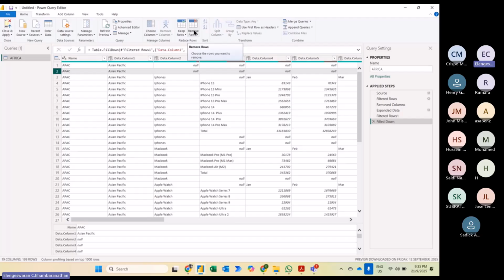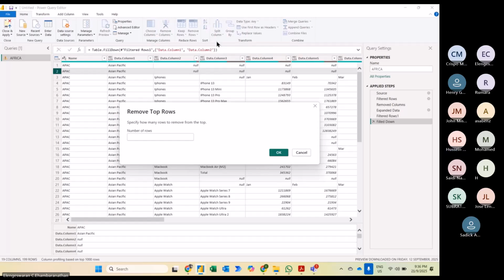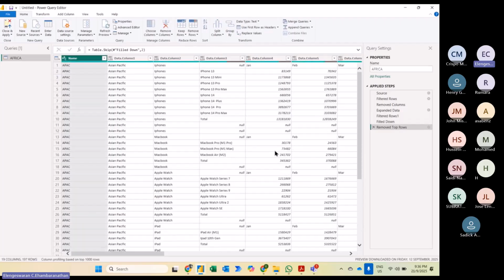Why remove rows? Because I want to remove the first two rows. So I'm going to click here, remove. And of course, here we can remove errors, remove blank rows, remove duplicates, alternate rows, bottom rows. But what I want to choose is top rows, because the first row and the second row are the top rows. So I select remove top rows. A box will appear. They will ask me how many rows you want to remove. The first row, the second row. So 2 rows. And I press OK. When you press OK, it will remove the top rows.